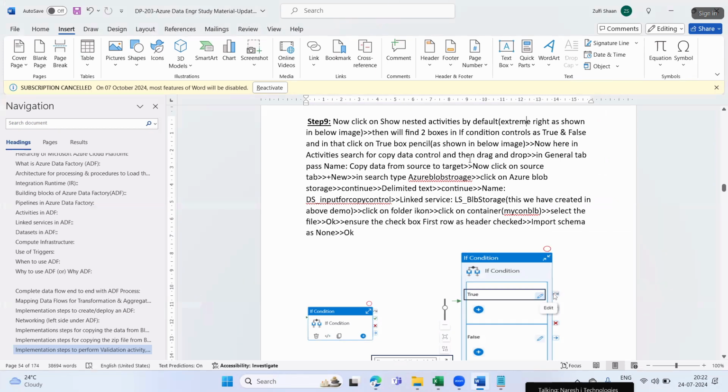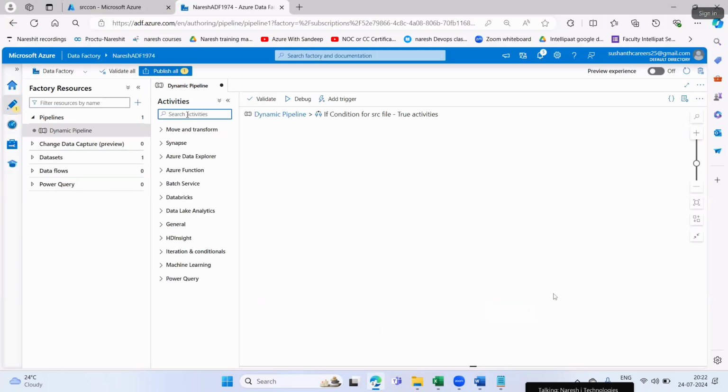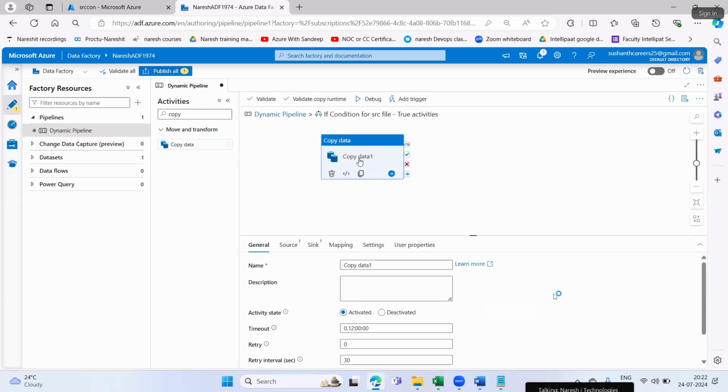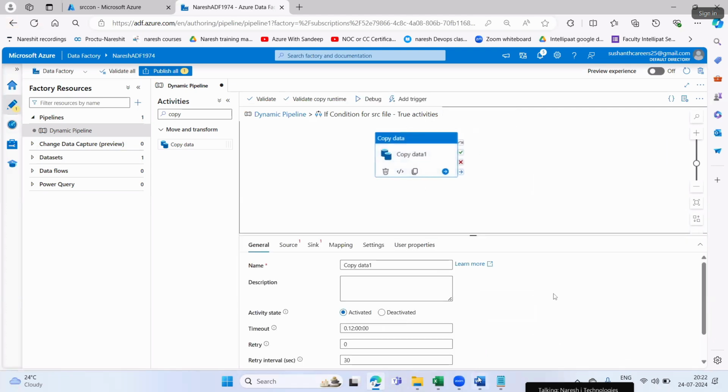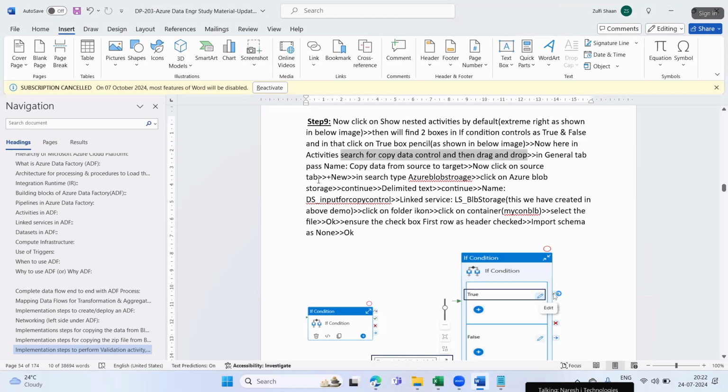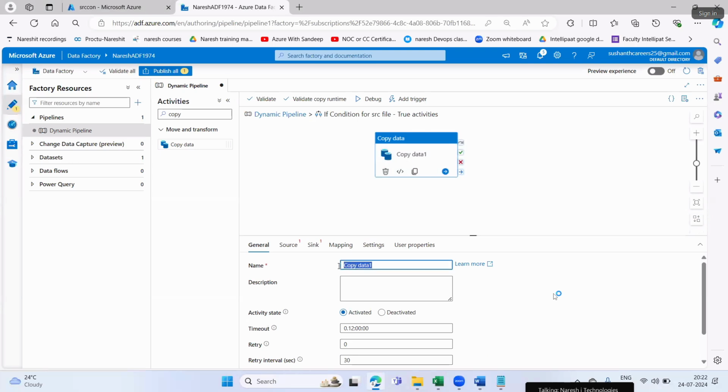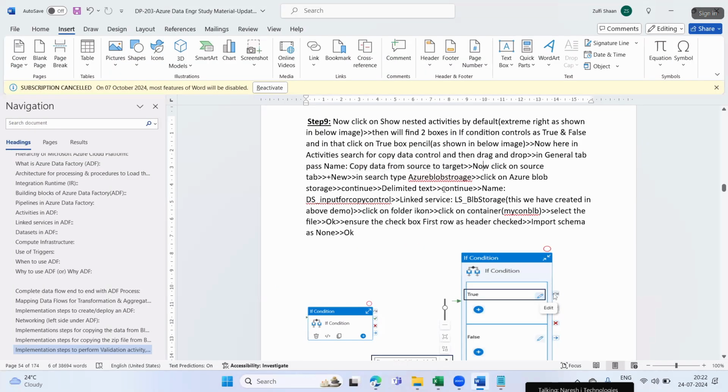Then here in activities, search for copy data control and then drag and drop. So here I'll say copy data control, drag and drop. So this copy data control is inside the if condition control. If condition control is inside the pipelines, and pipelines has multiple controls, and copy data control is inside the if condition control. Please understand this hierarchy, guys. In general tab, pass the name copy data from source to target. Now click on source tab, plus new.